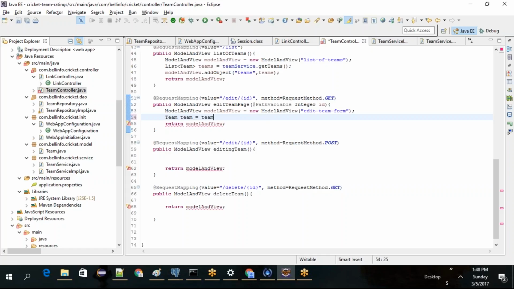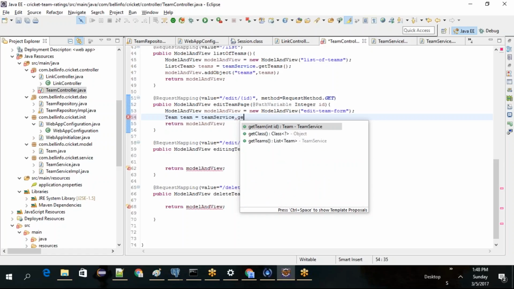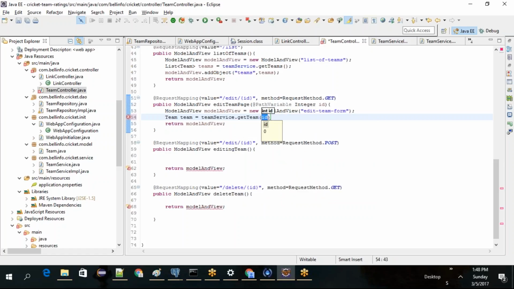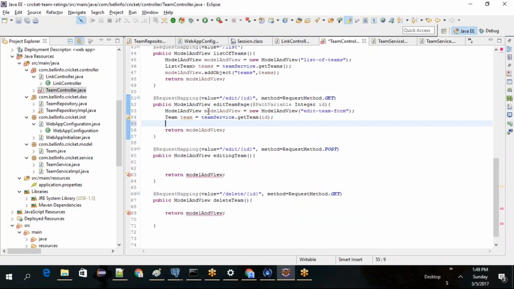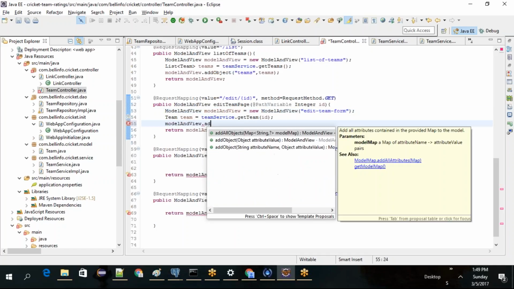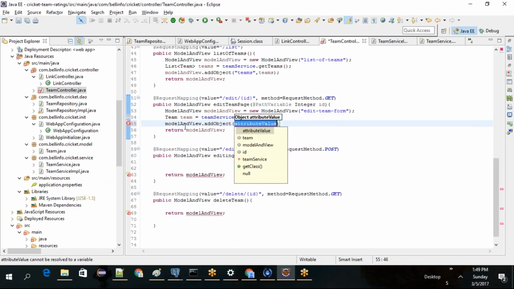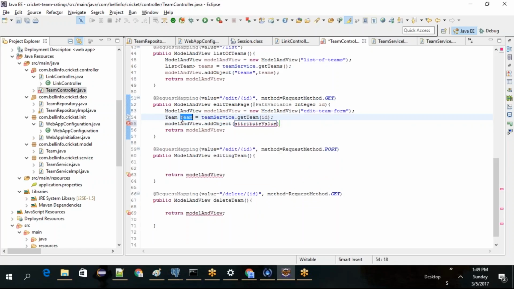Team service dot get team ID. Okay. Team service dot get team ID, and then model and view dot add object. Same team, you need to return it back.